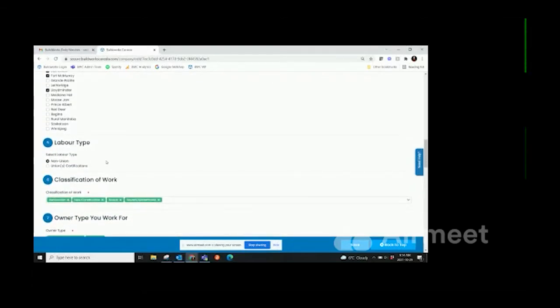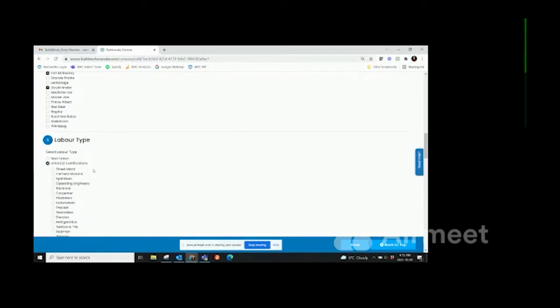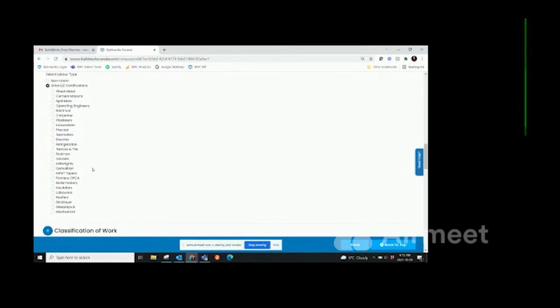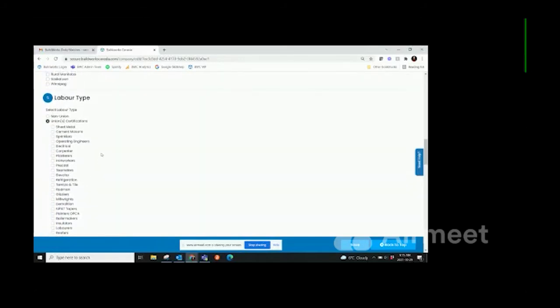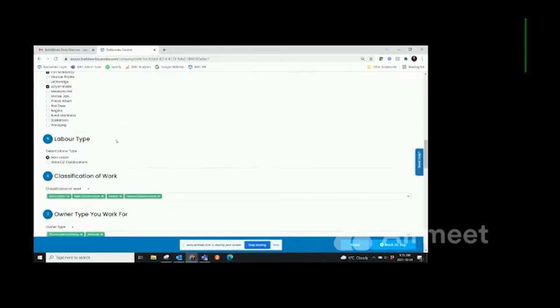Next, we move into labor type. So here you can indicate whether you are union or non-union. You can also jump in and add any union certifications that you have. This is a drop-down. So we have a whole whack of different labor types here, whichever one's applicable to you if you are unionized. If not, then just leave it as non-union.